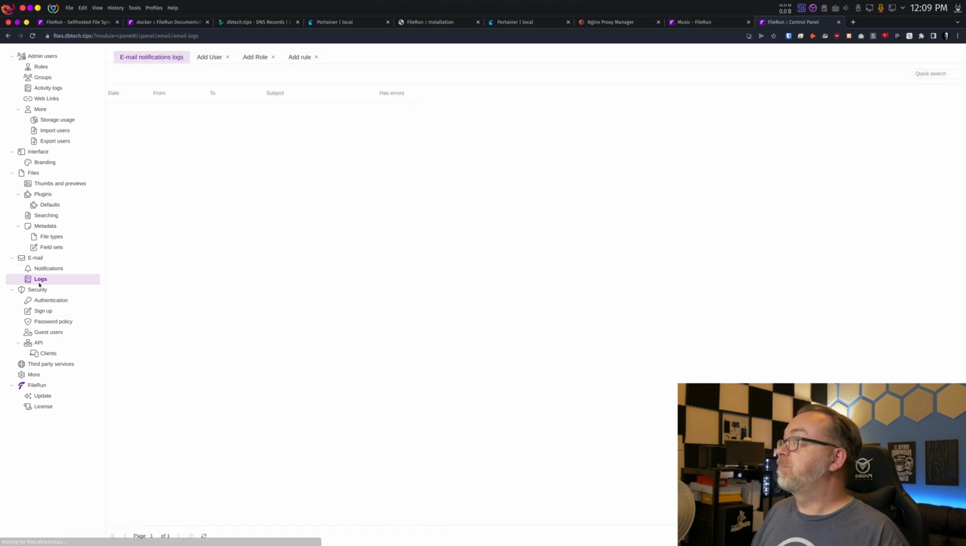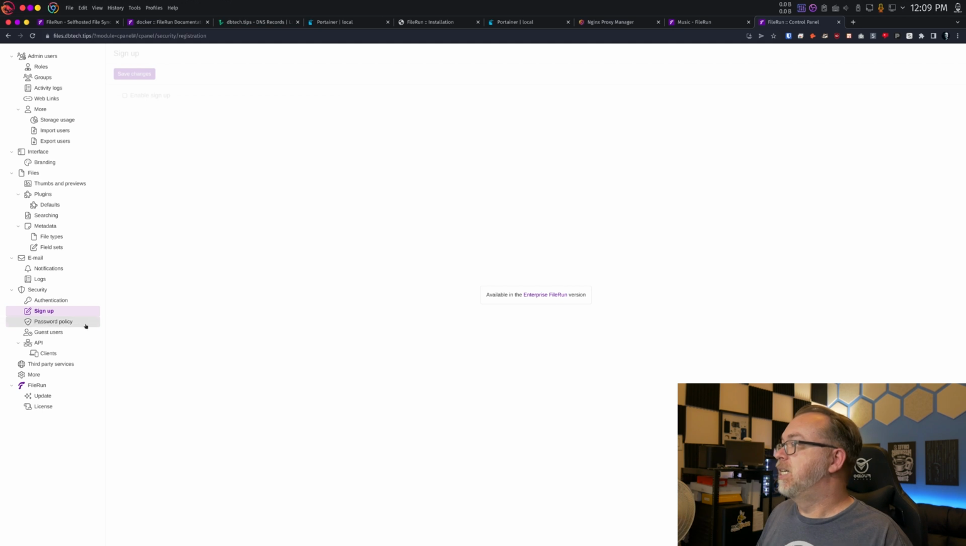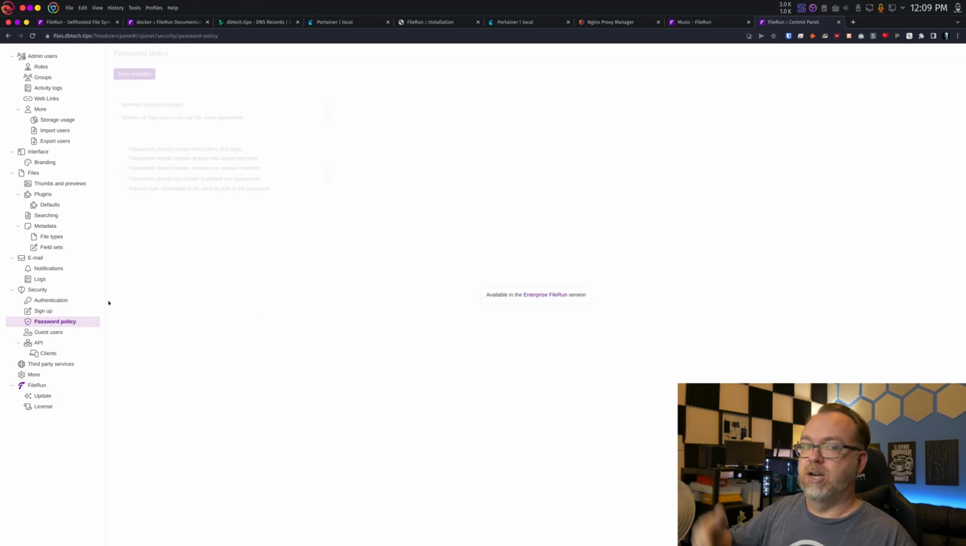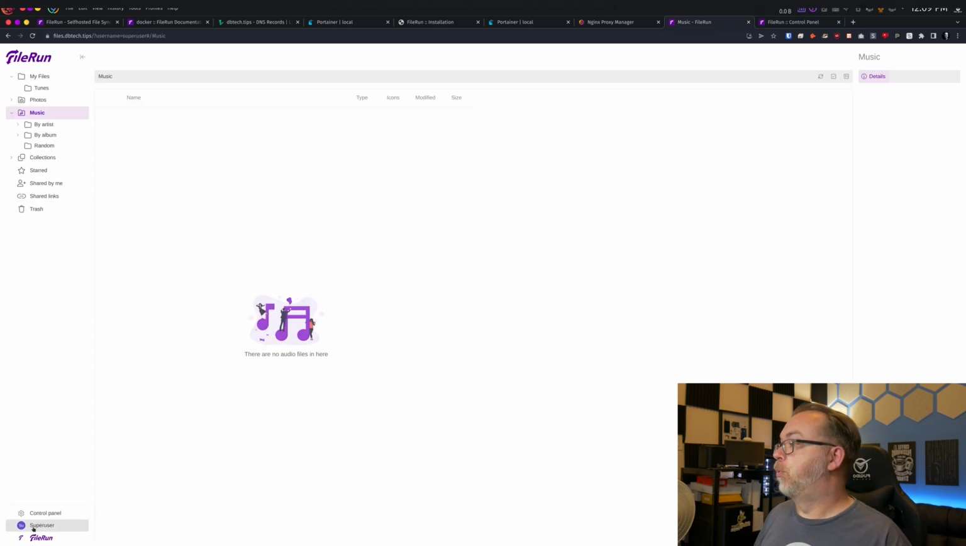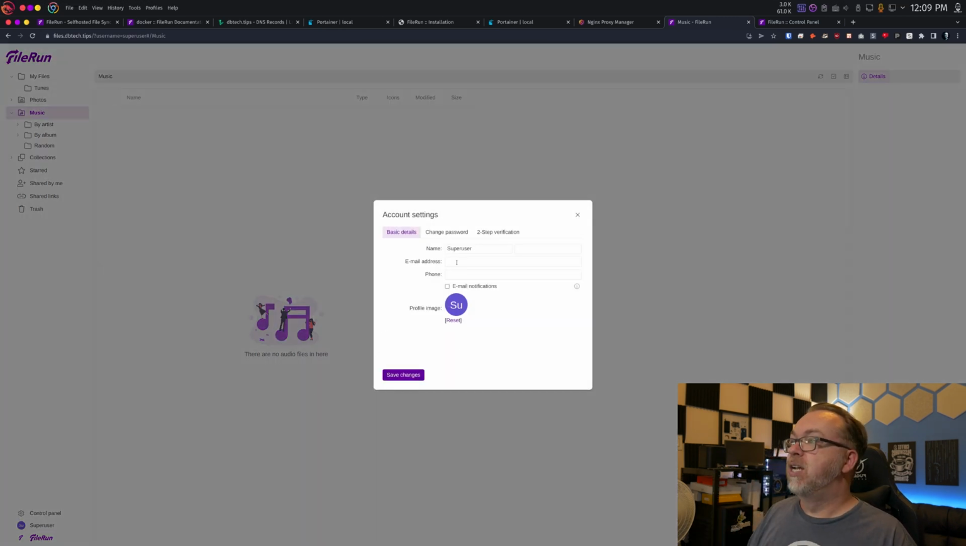We've got logs. We've got security options for authentication, sign up. Again, being able to turn sign up on and off requires an enterprise license. Password policy requires an enterprise license. But there are lots of different things in here that you can take a look at to manage your server the way you see fit. And come over here to super user and do account settings. And here you can change your name, your password, your email address. All of that stuff is easily changeable in here. And two-step verification, you can turn that on if you'd like to do that as well.